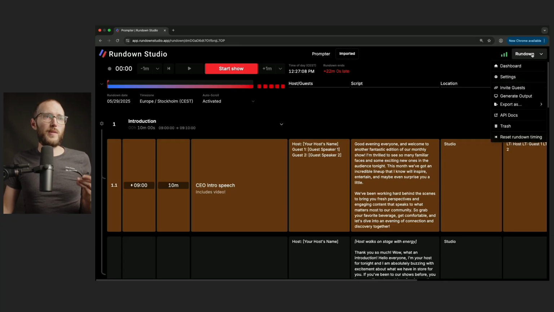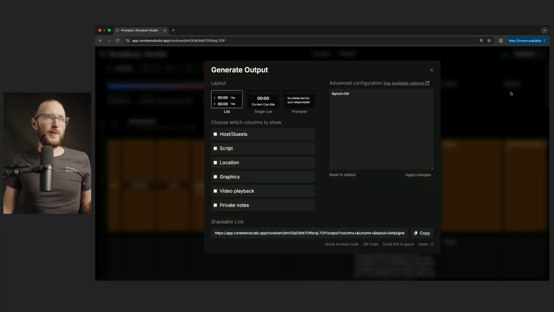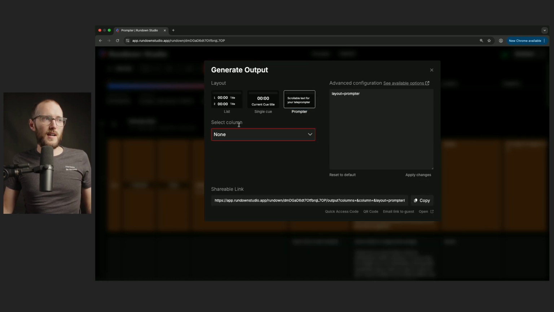Next I want to generate an output, and this is a way of taking the data from Rundown Studio and displaying it in different ways. To generate an output, I'll go to the rundown menu, choose generate output, and then from the layouts here I want to choose the prompter layout, and I want to select a column, and we'll choose that script column that we created earlier. And I'm pretty much ready to go.